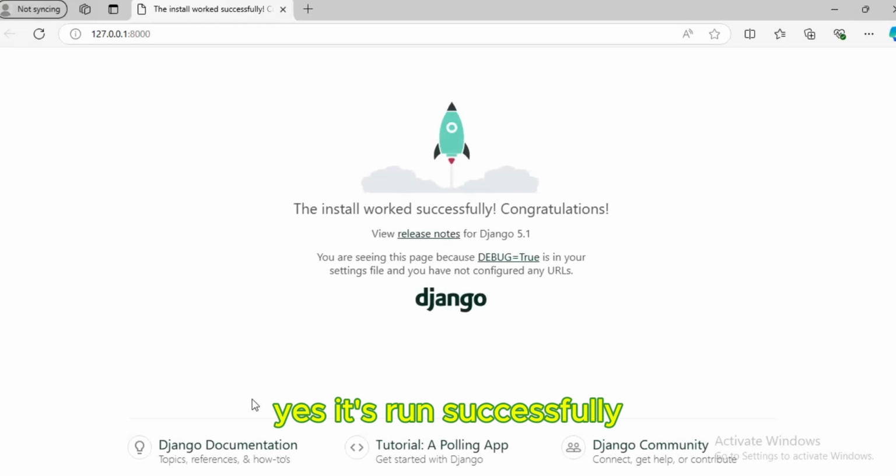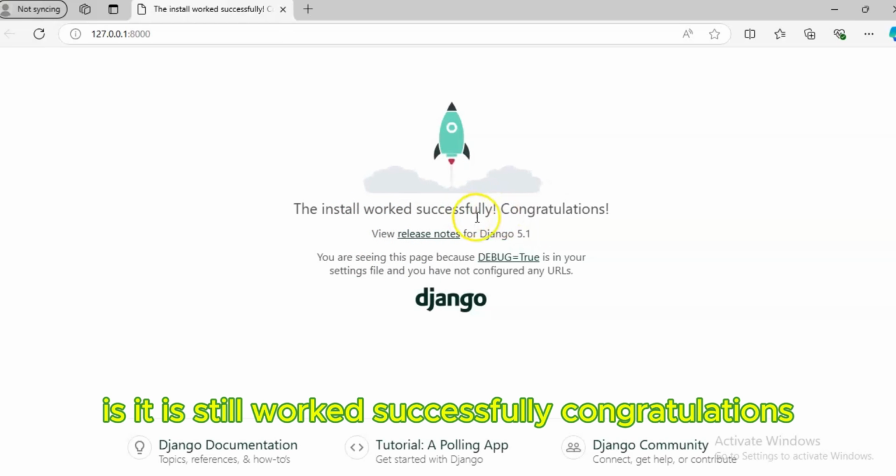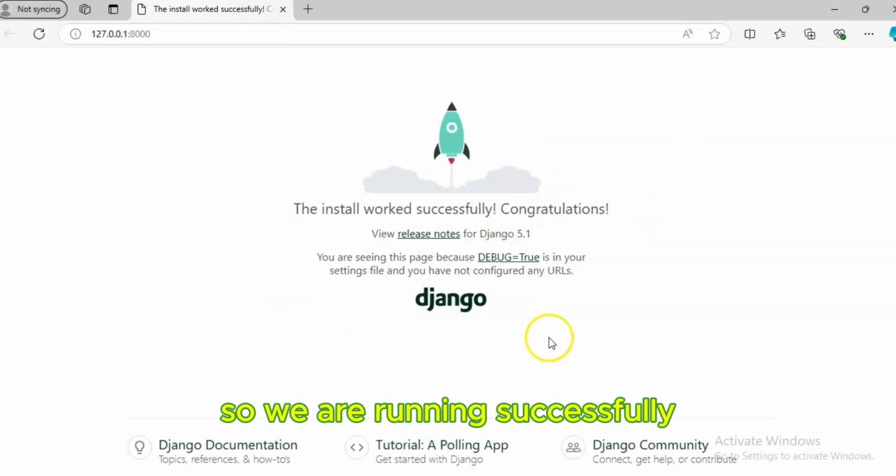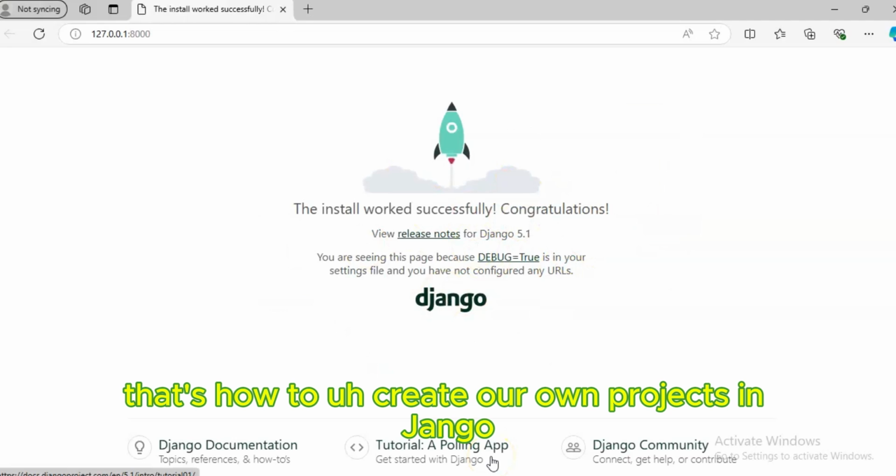Okay, so let's just wait and see if it runs successfully. Yes, it runs successfully. It said the install worked successfully. Congratulations. So we have run it successfully. That's how to create our own project in Django.